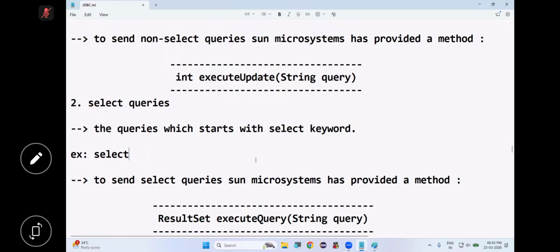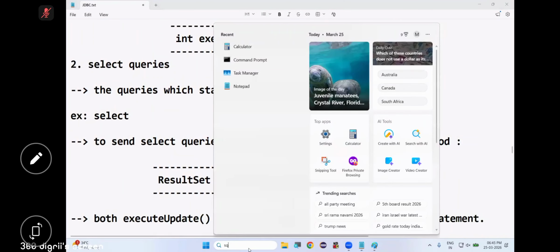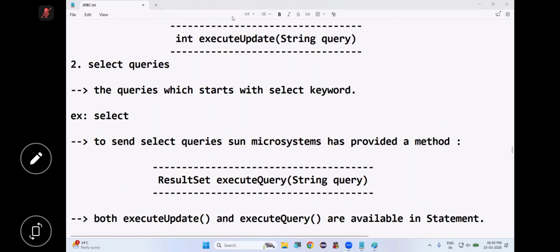Now tell me, are both these methods instance methods or static methods? Available in which class? Think and tell me. The Statement class. Both executeUpdate and executeQuery are available in the Statement class, so we need a Statement class object to call these methods. Already we have the statement object stmt. Now which query do I want to send? We created one table in the database, the employee table.